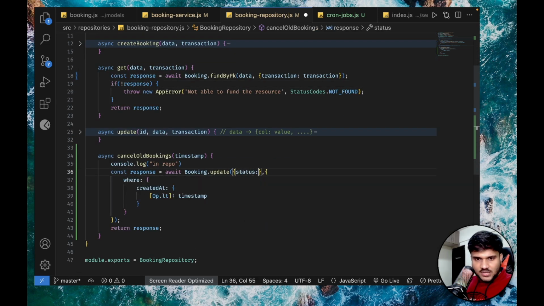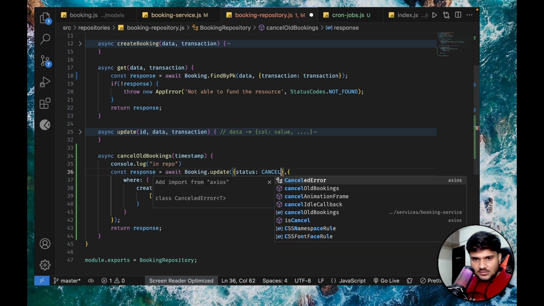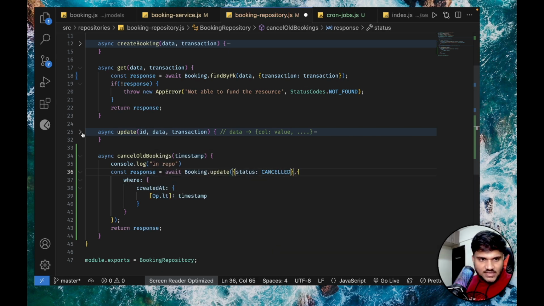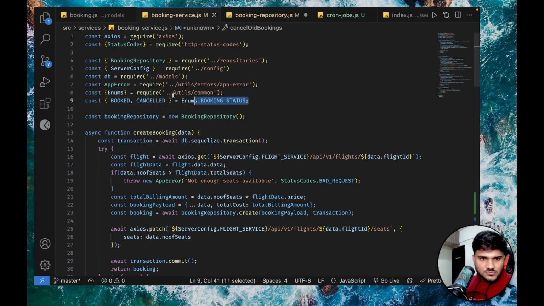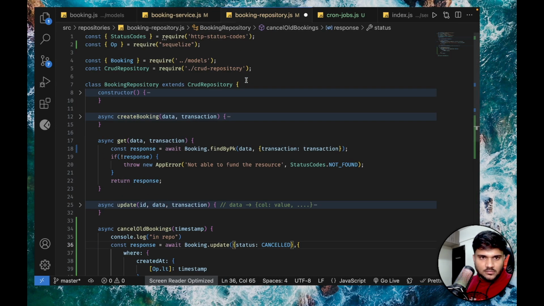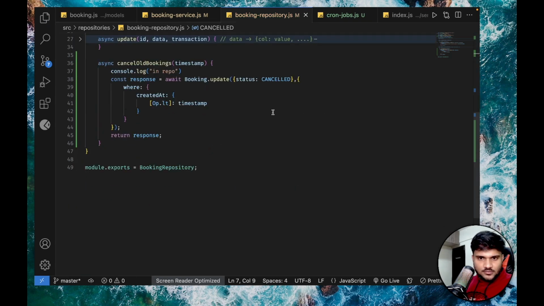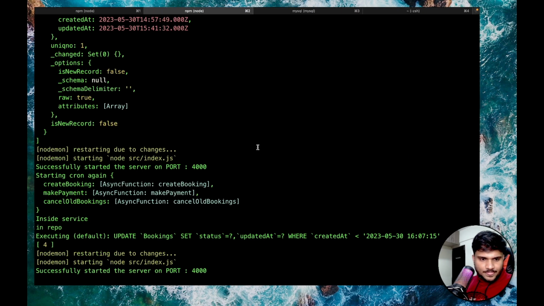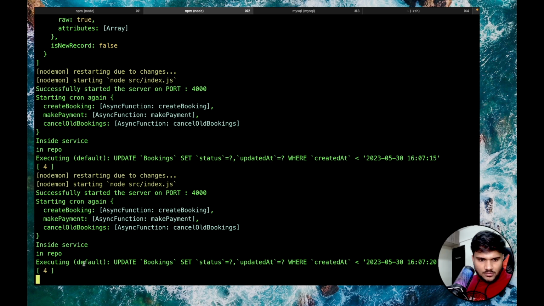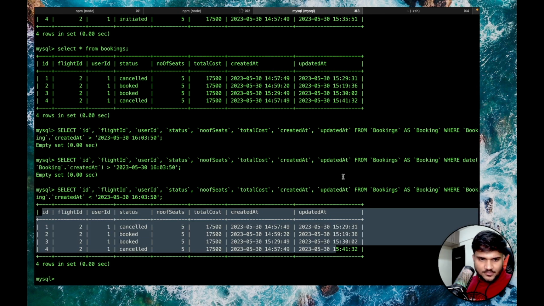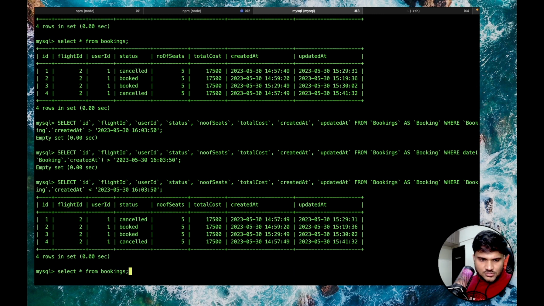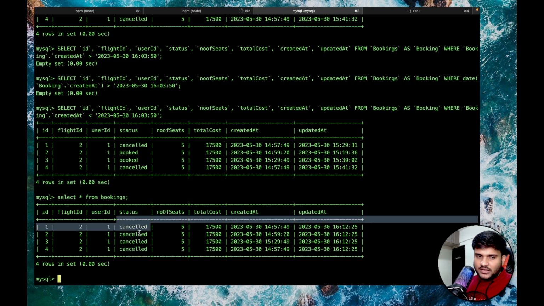I'll set the status as cancelled. And we need to get this cancelled from our enums. These are the cancelable enums. So you can see we got the enums. From the enums, we are getting the cancelled enum. That is something that we need. Okay, let's see. Server come up. And technically it says it has updated all the set of bookings. So select star from bookings. You can see everything is now in a cancelled state.